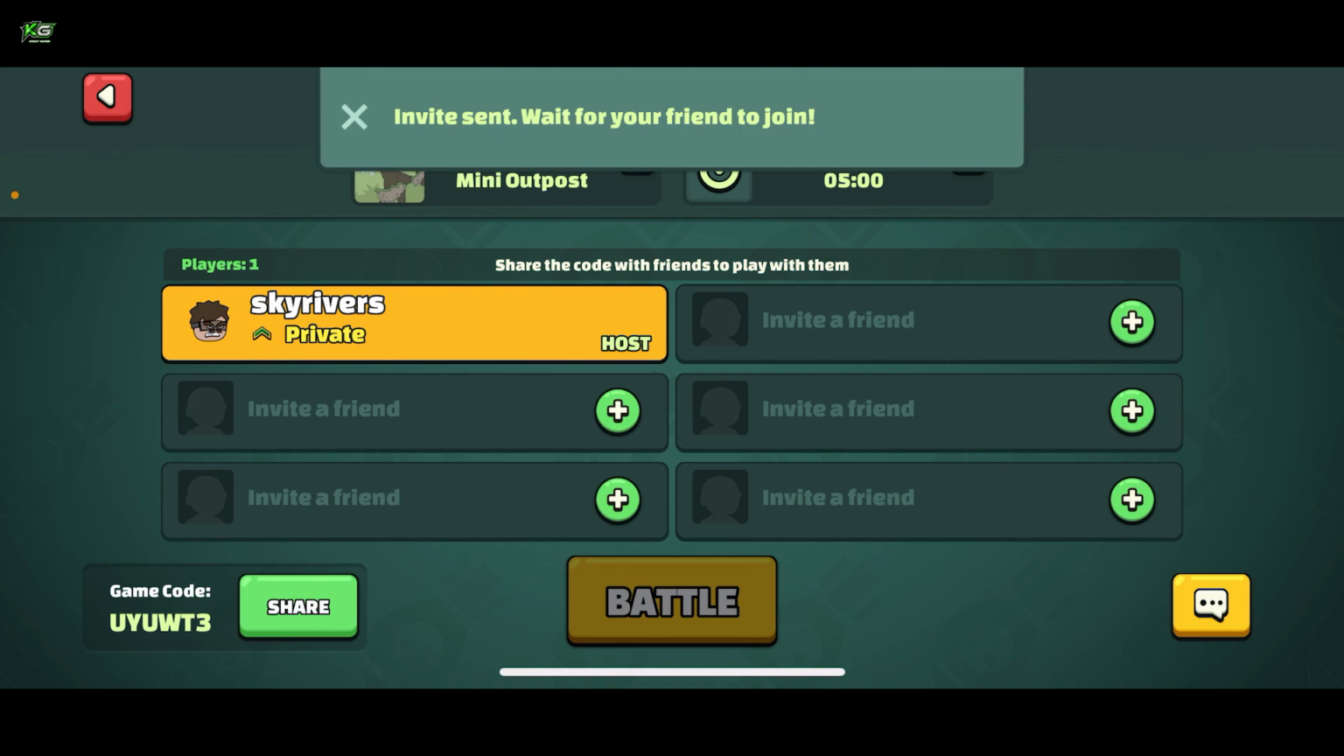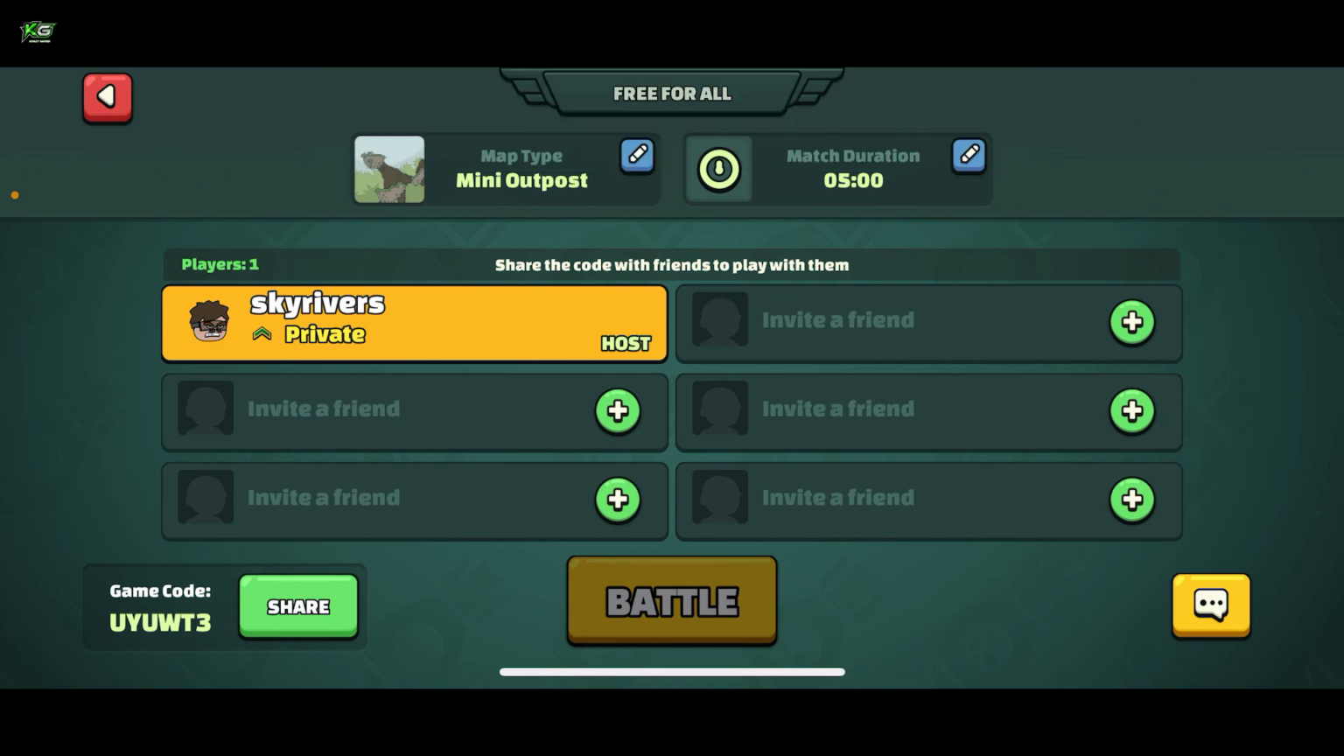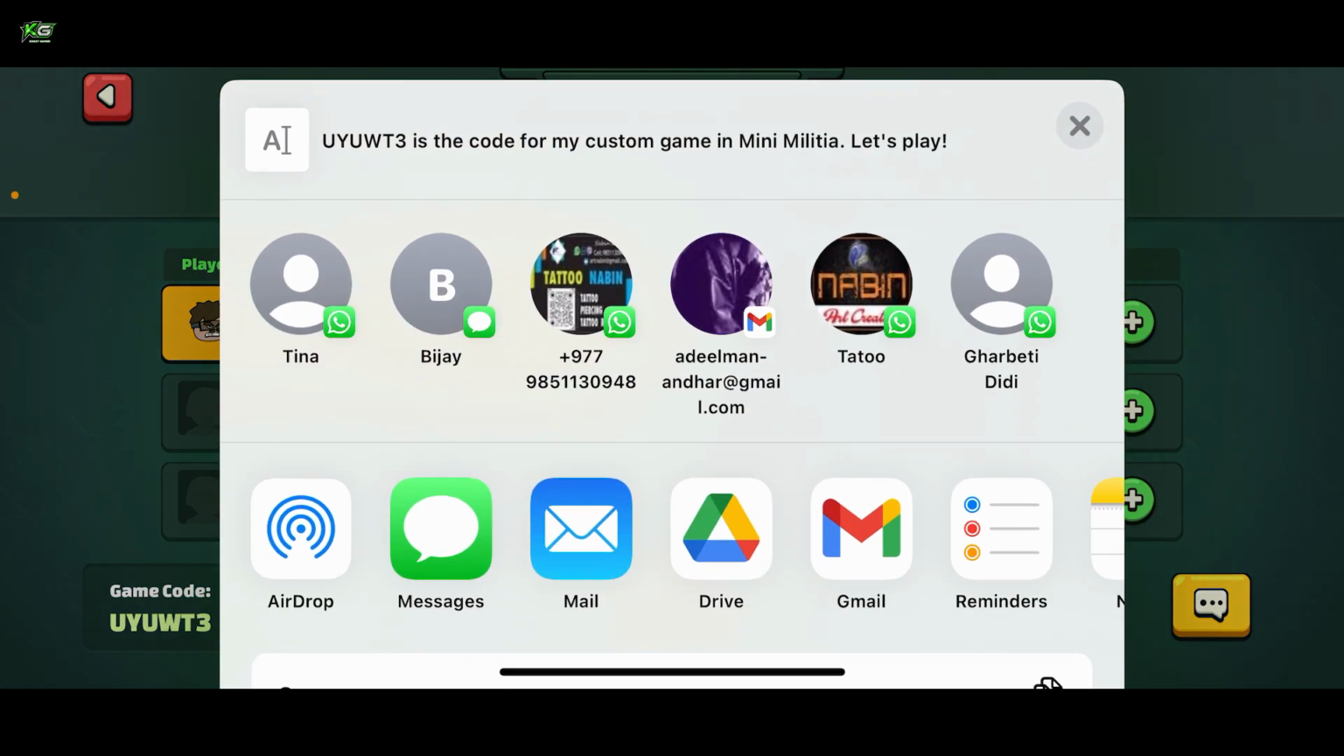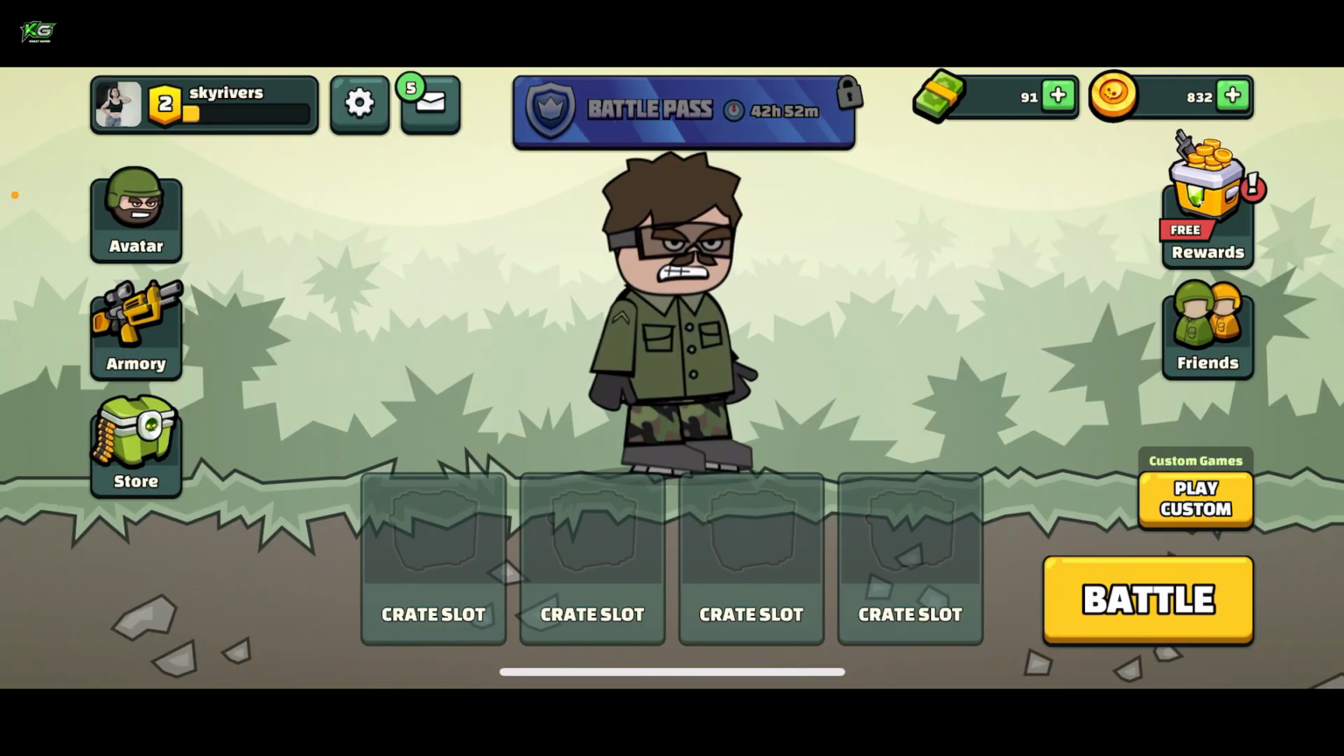After you do that, you can wait for your friend to join the game. You can also share your invitation code with your friends by tapping the share button right next to the game code, and you can invite multiple friends to the game. And that's how you can easily create your own game in Mini Militia and invite your friends.